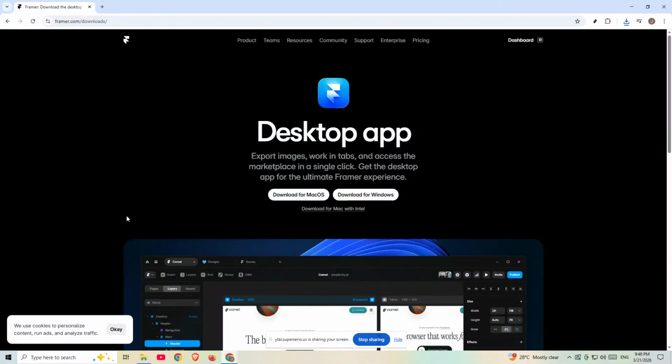In this video, I'm going to show you how to download the Framer app step by step so you can get it installed on your computer quickly and start using it right away. Whether you're on Mac or Windows, the process is simple, and I'll walk you through each part clearly so you can follow along without any confusion.